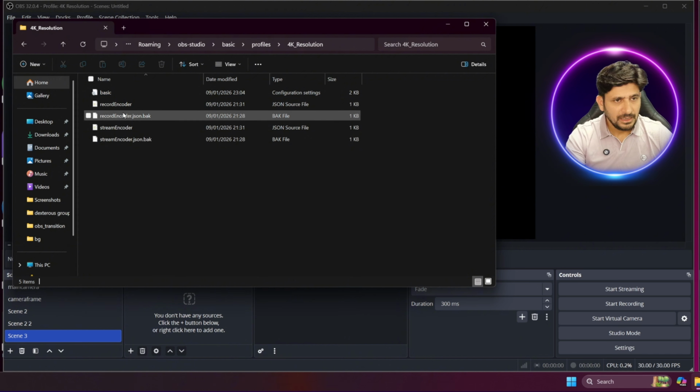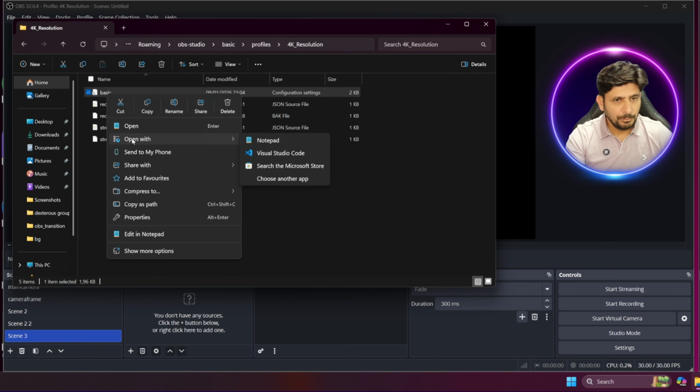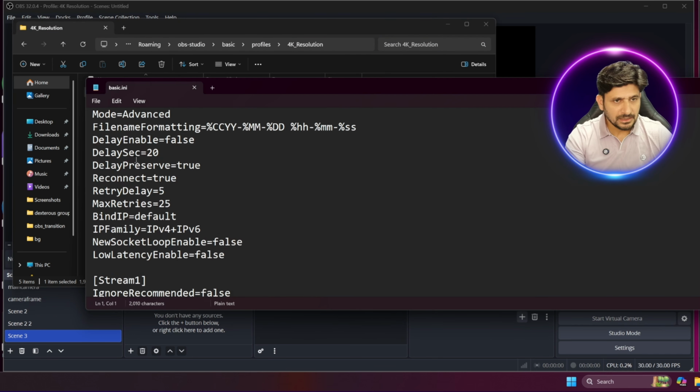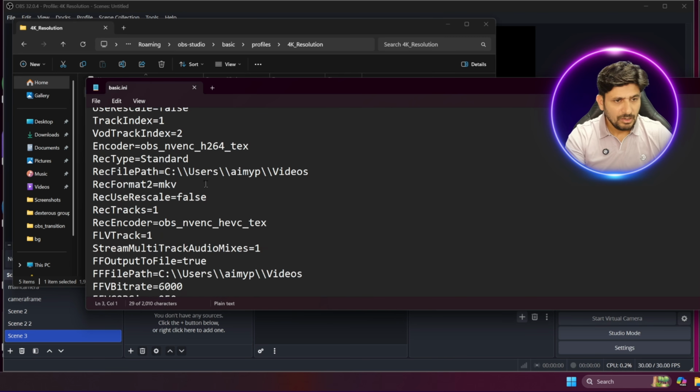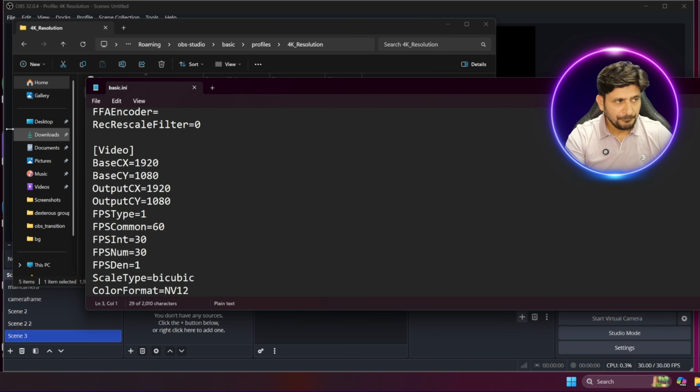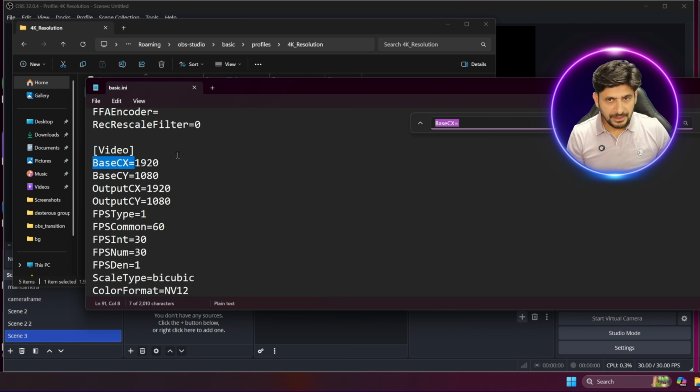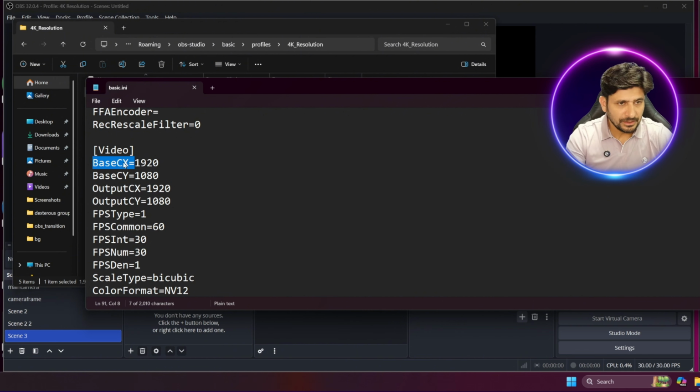I need to simply click on basic profile, right click here, open with Notepad. So this is the complete profile configuration here. You can of course make the changes. All of this is in text format. Simply you need to look for base. So if you click on base CX, you can see here video, base CX, base CY, output CX and output CY. You can see here it's 1080p, 1920 by 1080.